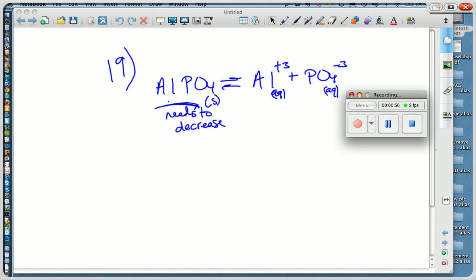There are lots of possible things you could add. If you added hydroxide, for example, you would get aluminum hydroxide, which is a precipitate. So you'd see the aluminum combined with hydroxide, and you get aluminum hydroxide precipitate. Since that's a solid, it's going to drop out of the solution, and that's going to cause the equilibrium up above to shift to the right.